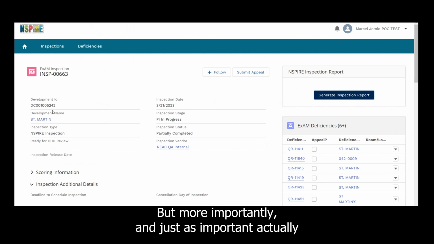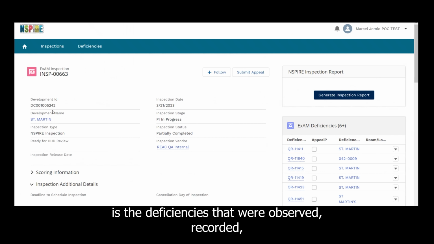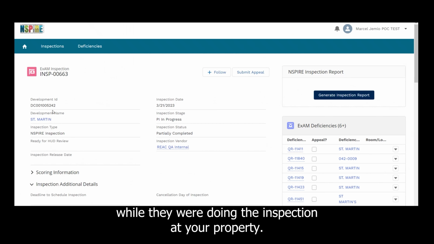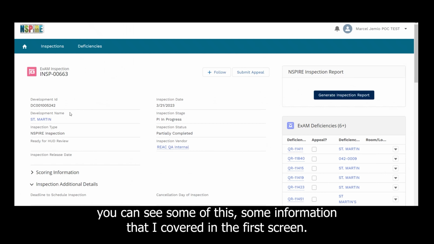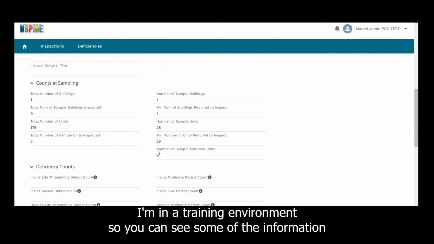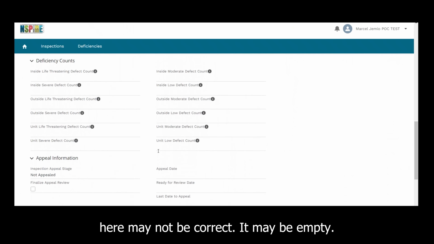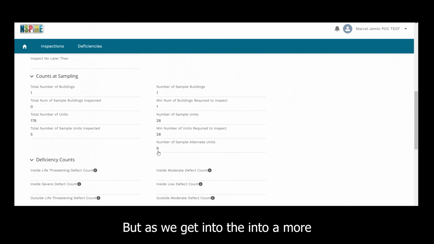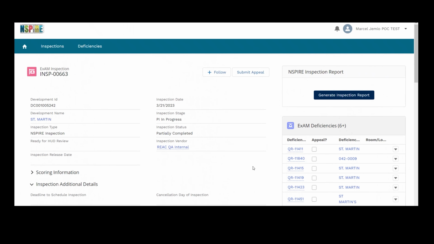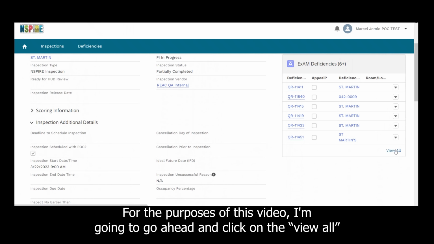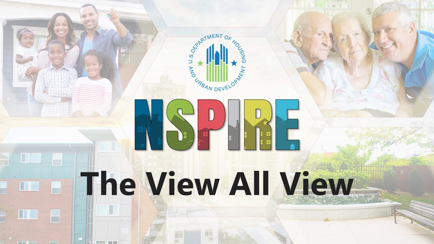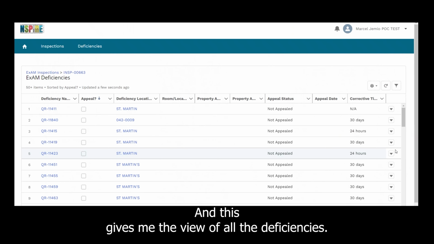But more importantly, and just as important actually, is the deficiencies that were observed, recorded, processed, and inputted into the system by the inspector while they were doing the inspection at your property. So here you can see some of the similar information that I covered in the first screen. You'll see different pieces of information. I'm in a training environment, so you can see some of the information here may not be correct, may be empty, but as we get into a more inspection of record environment, you'll see most of this content will be filled in with additional pieces of data. For the purposes of this video, I'm going to go ahead and click on the view all so that I can see all of the deficiencies. And this gives me the view of all the deficiencies.